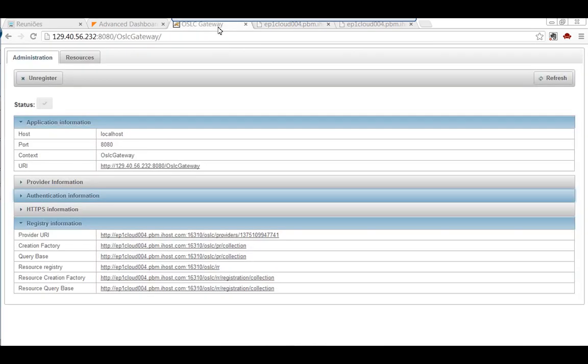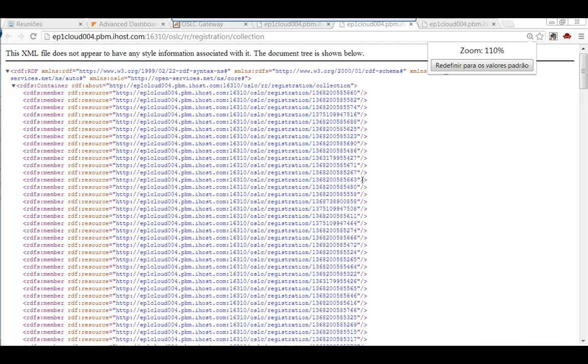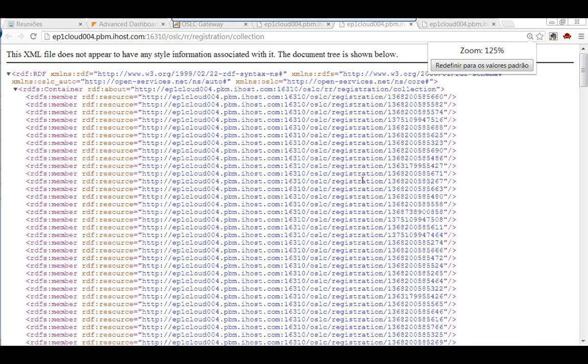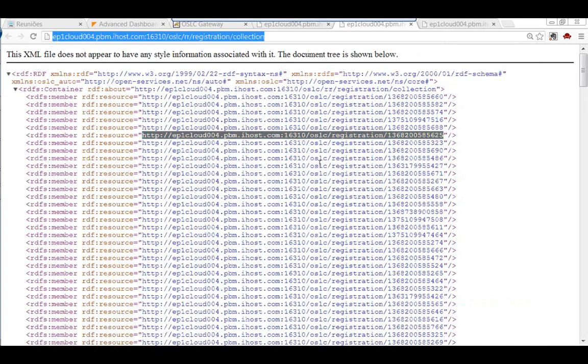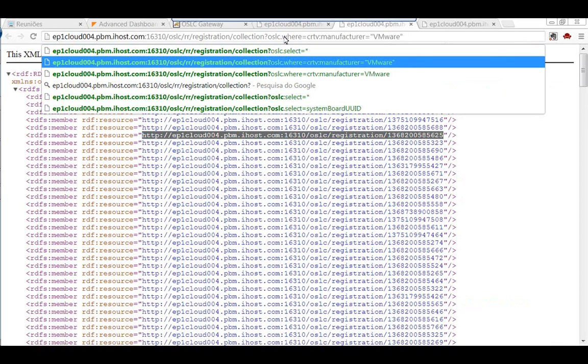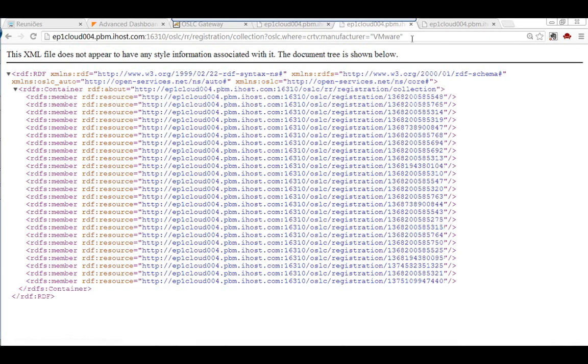And in the same fashion, I can go and request the list of resources stored here. So again, I have a list of resources. Each of these lines is related to a resource. And then I can do nice things like, for example, you can use where clauses. Instead of bringing me all the resources, just bring me the resources where the manufacturer is VMware. So I just click here, enter, and the list is short, right? It's a short list. So this is the kind of reporting that you can do.